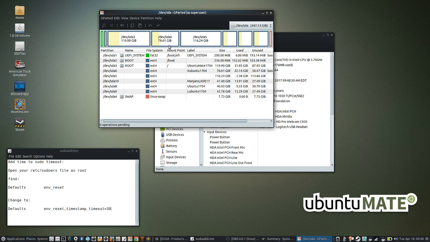But right now, as you can see on this particular hard drive, if we look in GParted, I have Ubuntu Mate, which I'm running in now. I also installed Ubuntu 17.04, Ubuntu with the Unity desktop, Lubuntu, which I really like, and I also installed Manjaro LXDE.